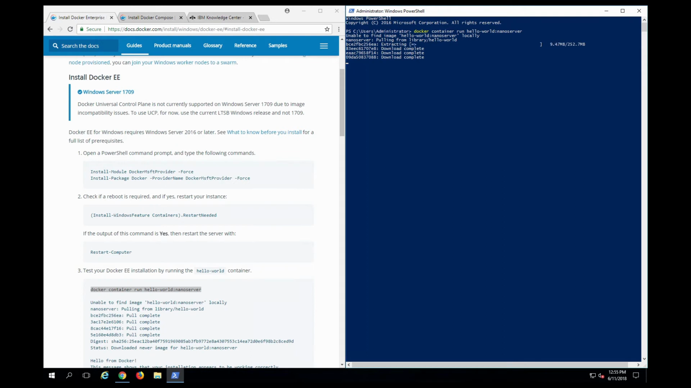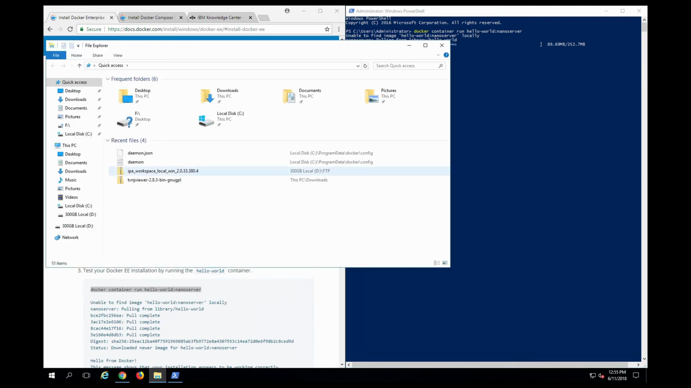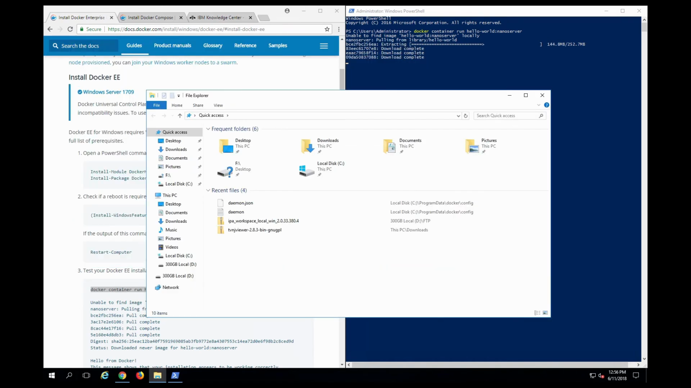Now it's going to continue, and as you can see, we don't get that error message again. Now it's extracting all the containers that are associated with this little container, or the nano server that we have that will be running the Docker run hello world.